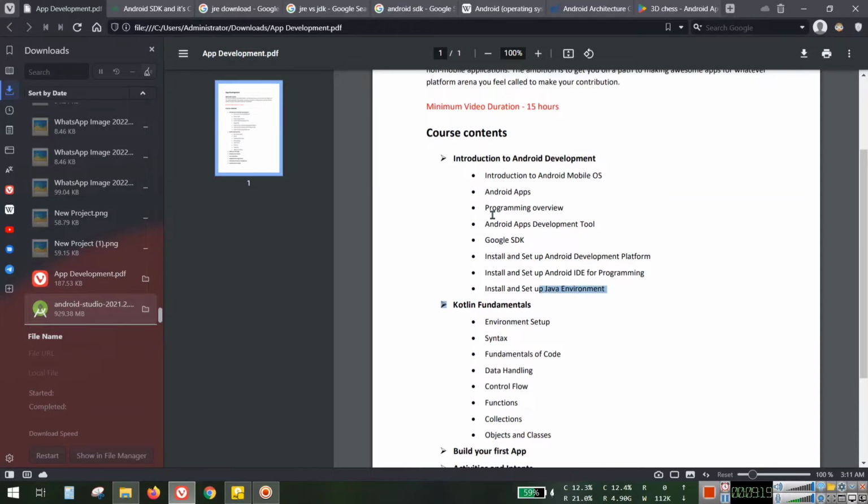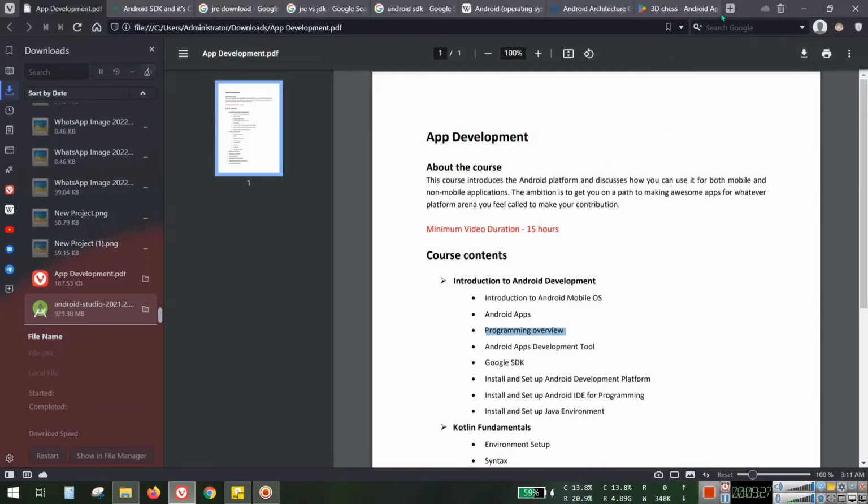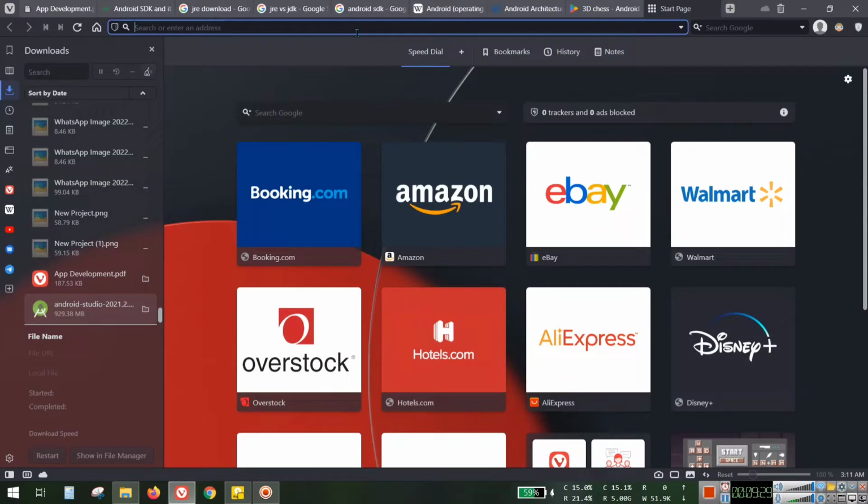But right now, I will give you a little programming overview. Maybe some of you don't know what programming is, so I will give you a little overview of what programming actually is. For doing programming, you need an IDE. An IDE is an application where you can program or code a particular application.